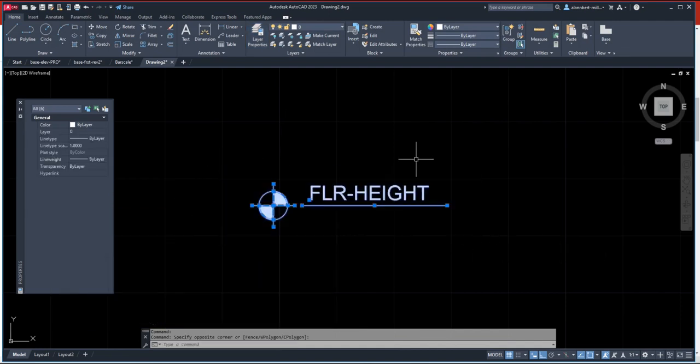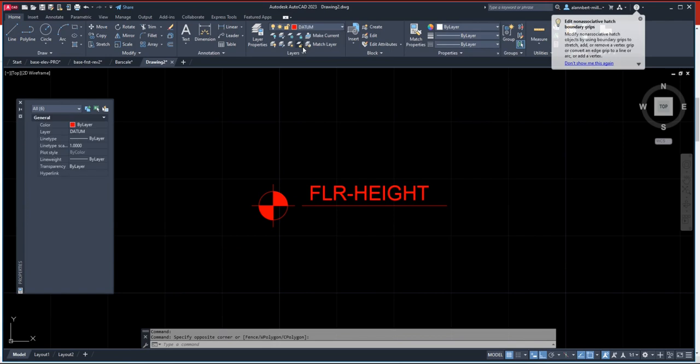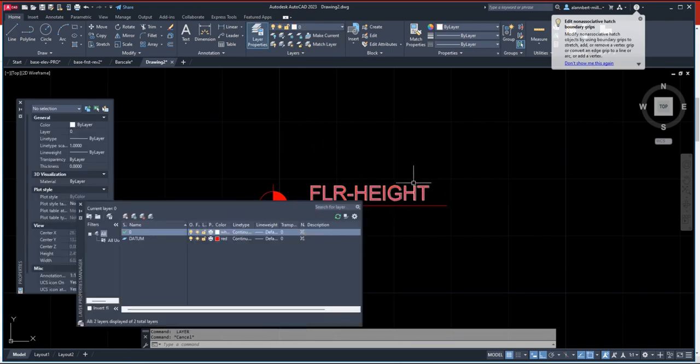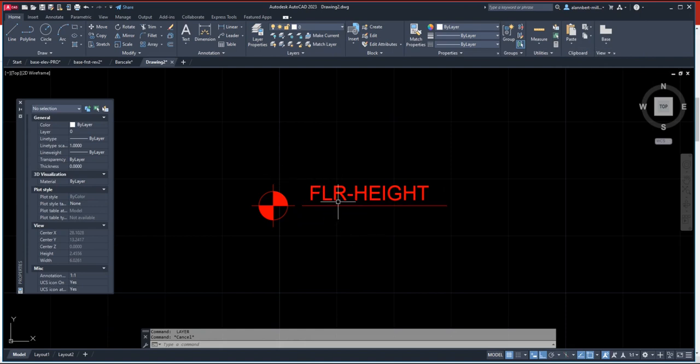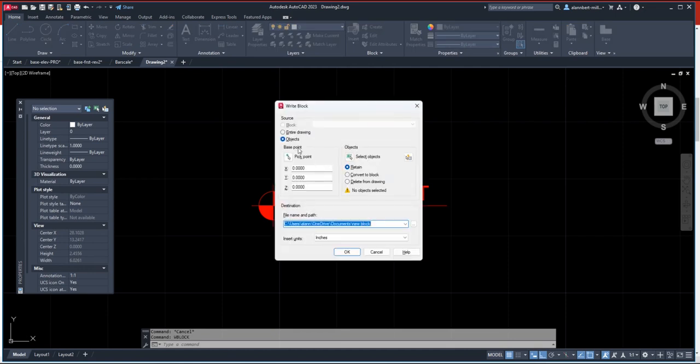Select everything, put it in datum, and now we're going to convert this into a block. So we're going to write W block, this datum marker. W block will create a file name. Okay, so this one is the file name and this is a folder.